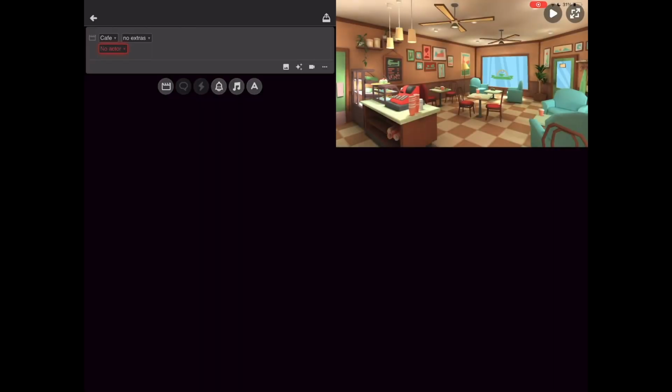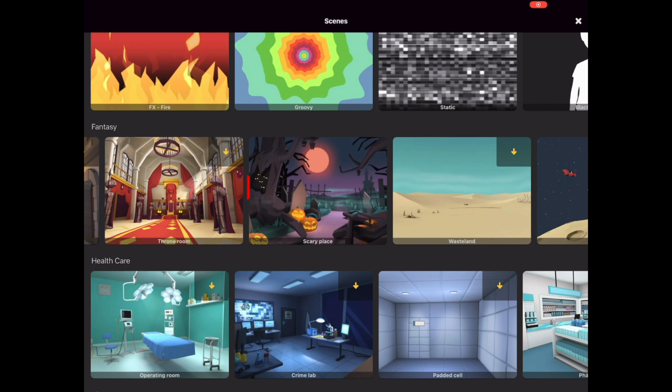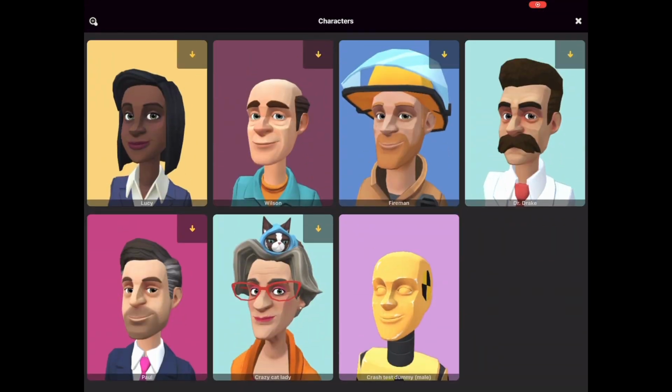In Plotagon Story, create a video as you normally would. Since this is about ghosts, I'm going to choose the scary place as my scene, and set it as an establishing shot so the viewer knows where the story's taking place. I'll add a crash test dummy because why not? Seems like a good character to try stuff out on.